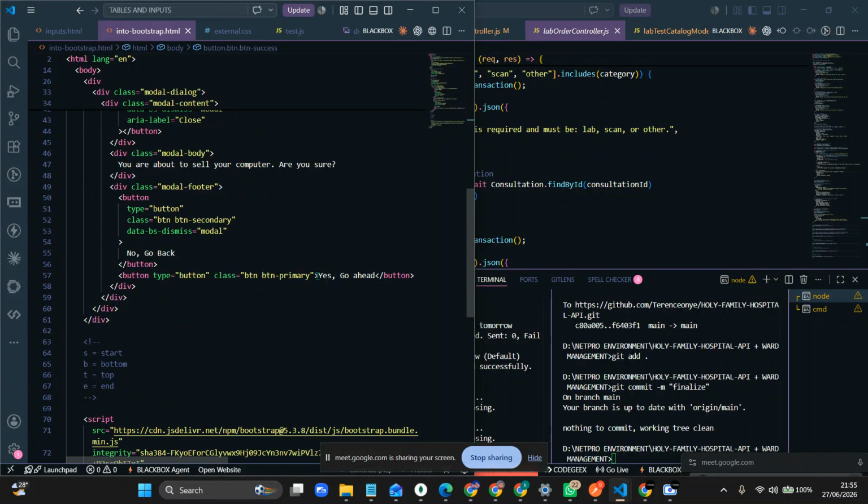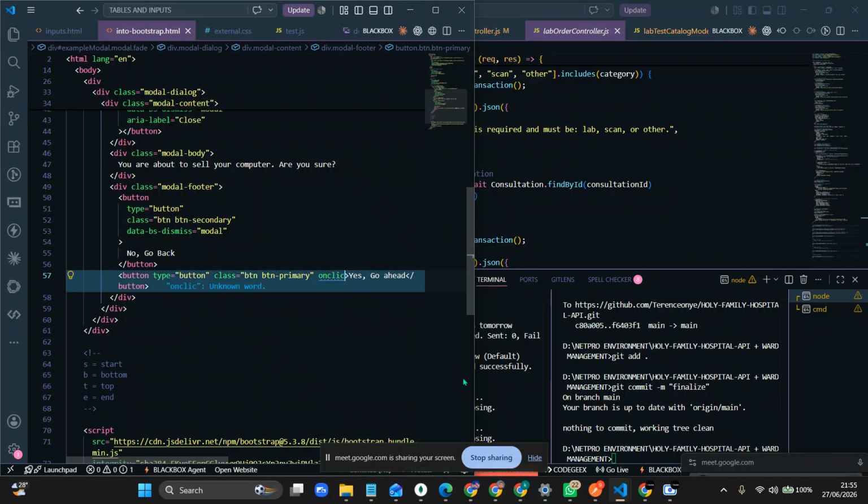You can now say, using JavaScript, on click. For example, on click of this, you can now do maybe alert. This is JavaScript, so I've not gotten there, but as simple as it is, you can say alert sold and save.